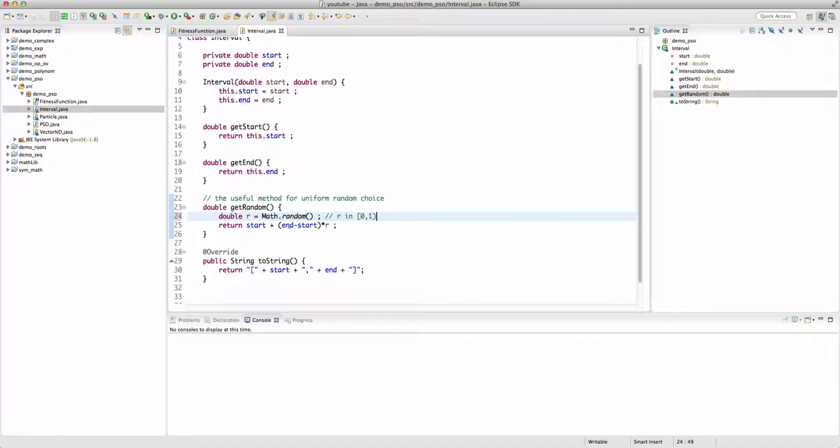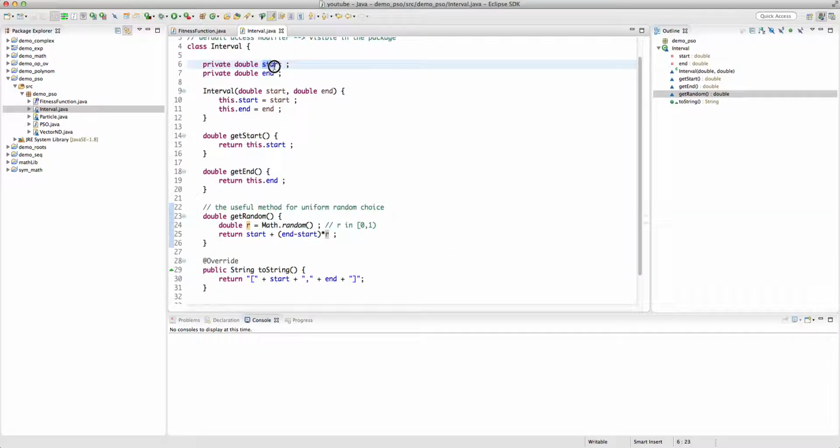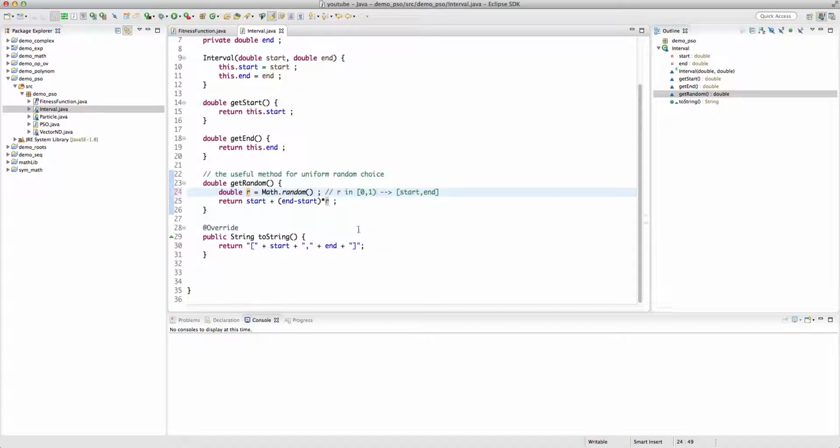And then what I want is to change this random number from 0 to 1 and map it to the start to end interval. So we want to map this to interval start and end. And the way I'm going to do it, you just use start plus (end minus start) times R, because R is between 0 and 1. So if R is 0, we get start. If R is 1, we get end. So we basically map it to the start and end. All right, so this is the interval.